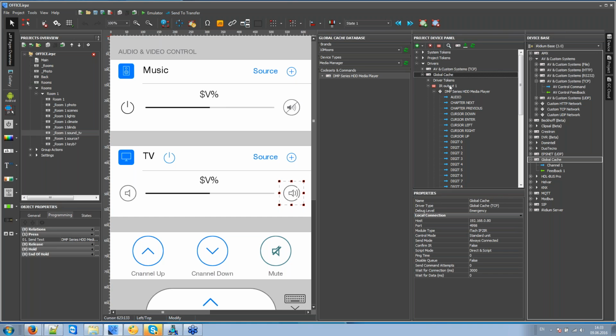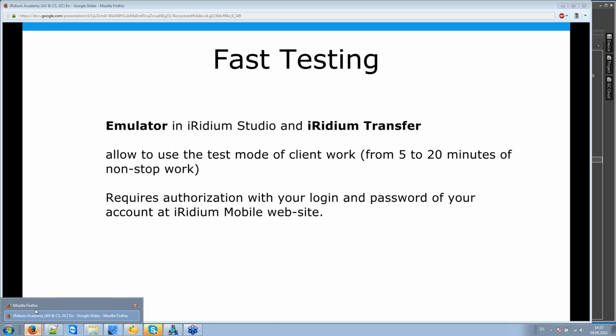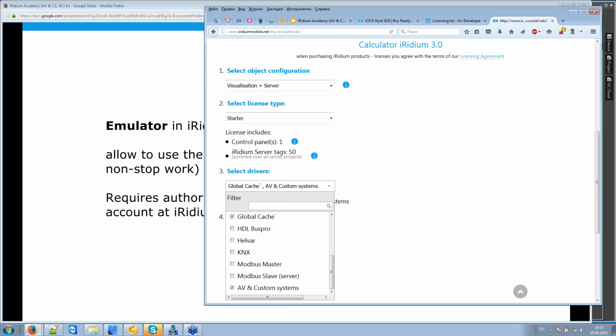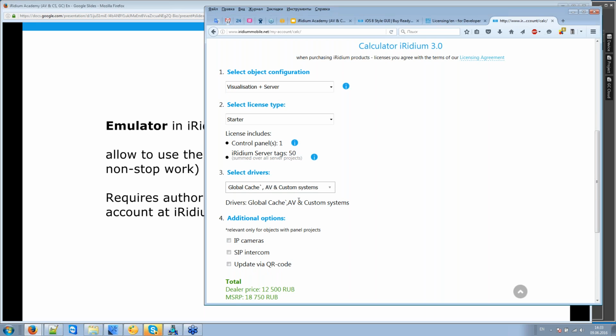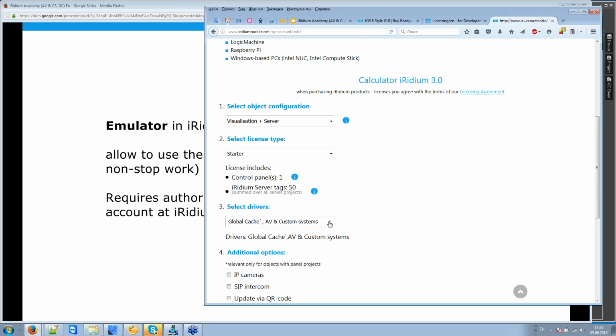So, if your project includes the global cache driver, you have to set the tick global cache in the list of drivers used in your automation project. As a result, you can set the drivers global cache and AV and custom systems, and the license will be counted with this parameter.